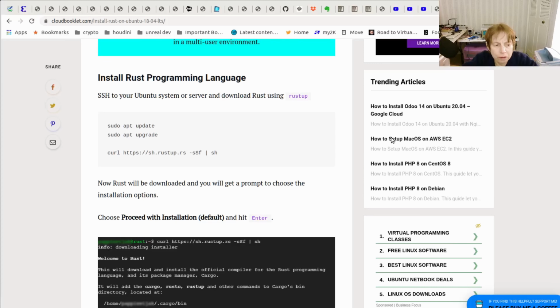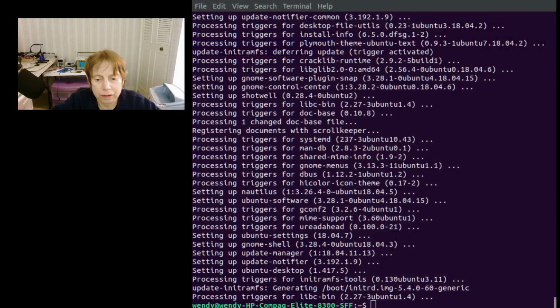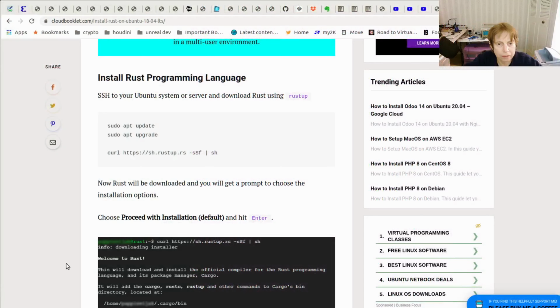Okay, so this is done now. It finished doing the command line, as you can see. And the next step is, so we've done sudo apt update, sudo apt upgrade, and now we're going to do curl. So let's get back into the command line here.